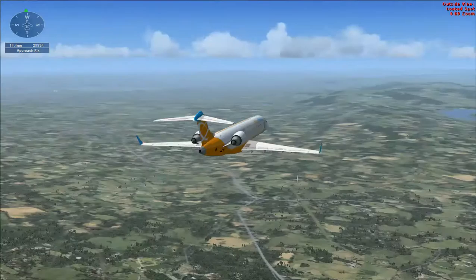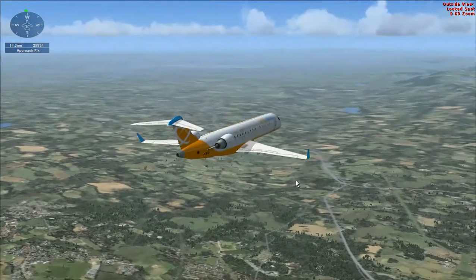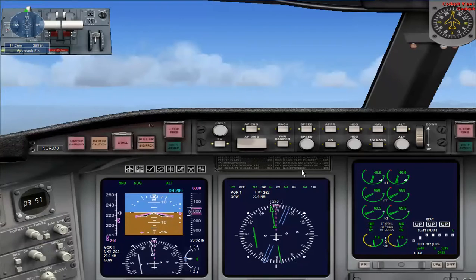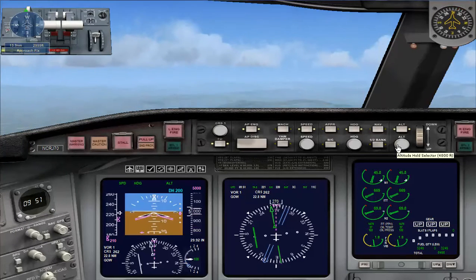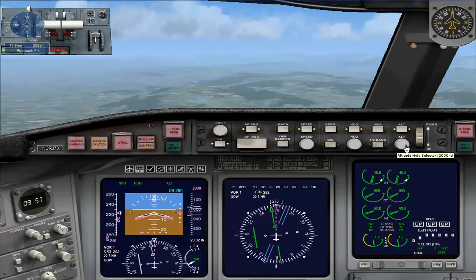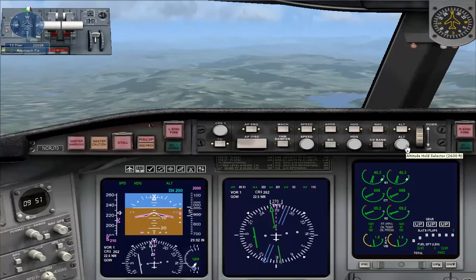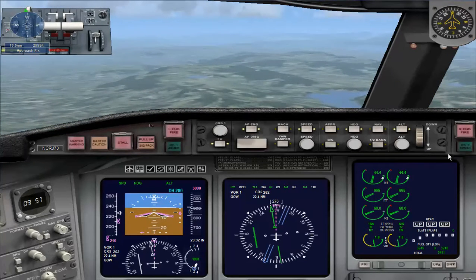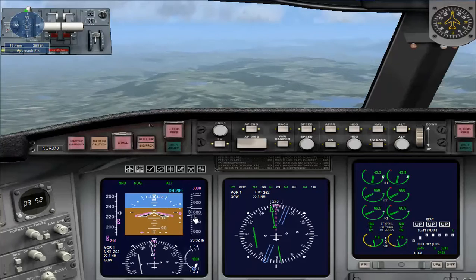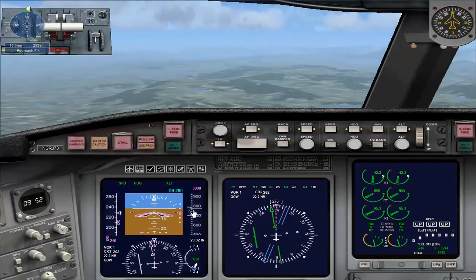Orbit 526, descend and maintain 3000. Descend and maintain 3,000, Orbit 526. Okay, we've got clearance to descend to 3,000 feet. Reduce thrust to idle and gently push forward on the stick to take us down. Pitch to about 7 degrees nose down to maintain 210 knots as we descend.